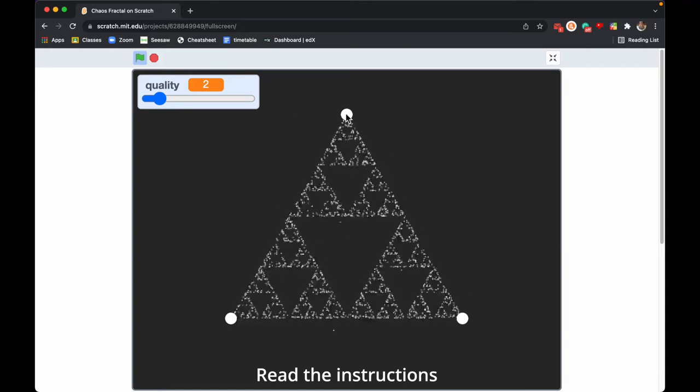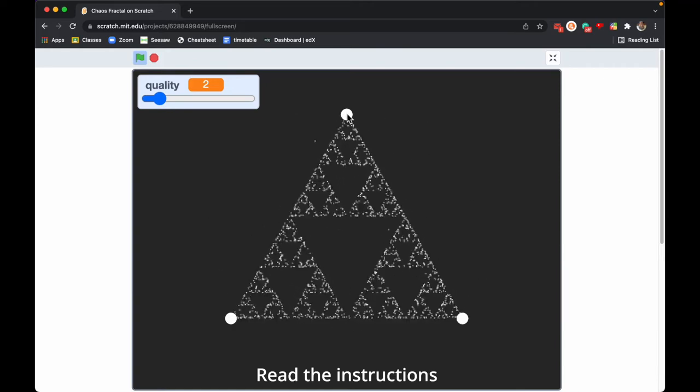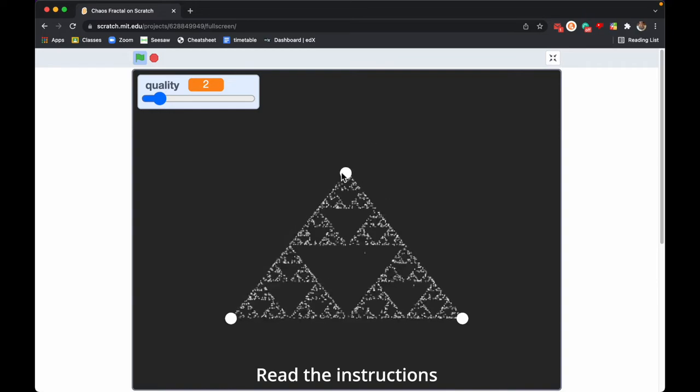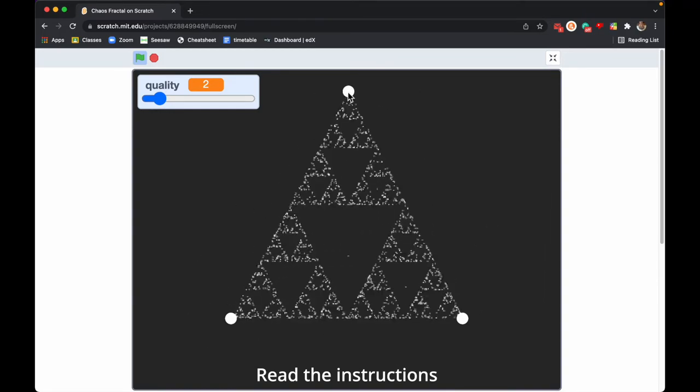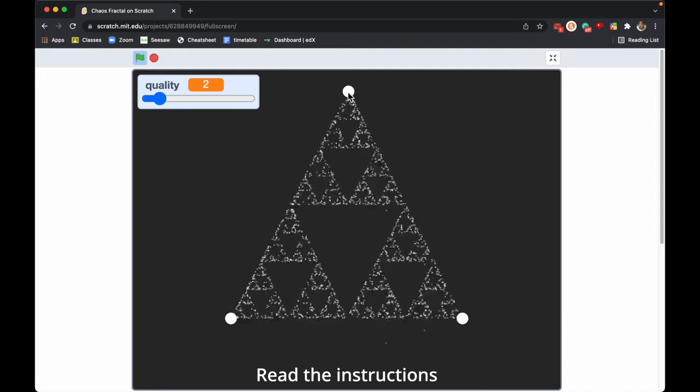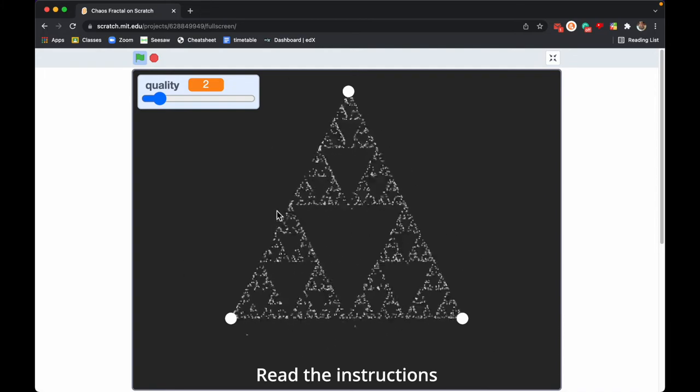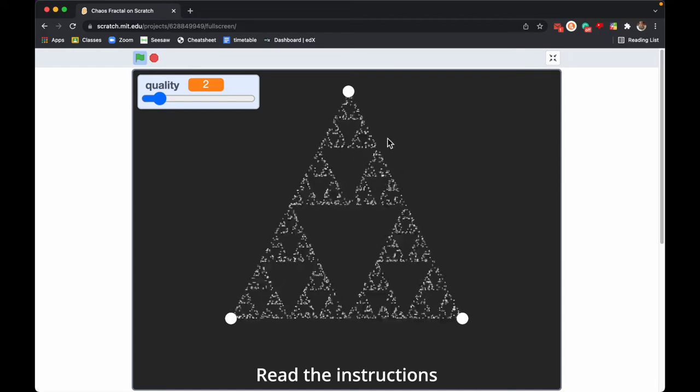Showing you how to create a Sierpinski Triangle in Scratch. It's a cool fractal which you can easily create. And basically the fractal is a triangle inside of a triangle inside of a triangle.